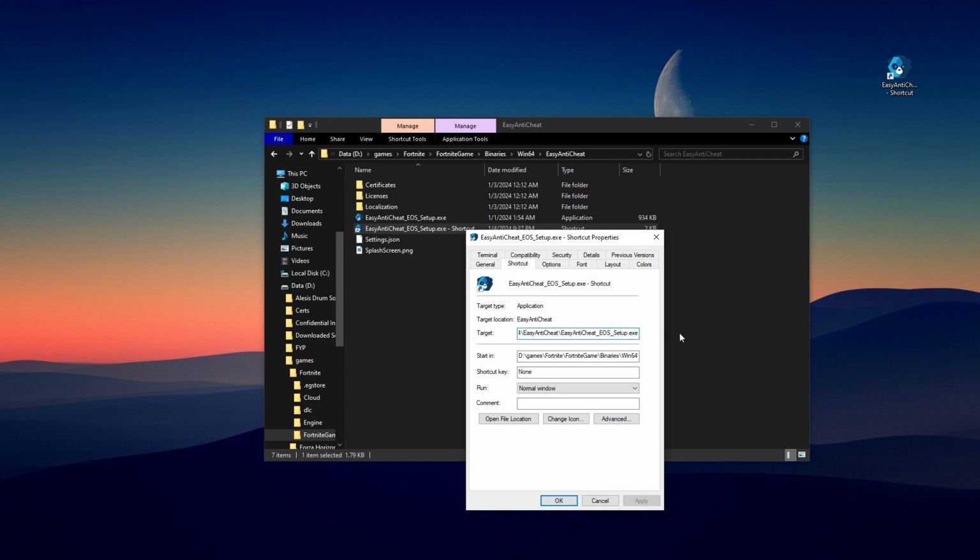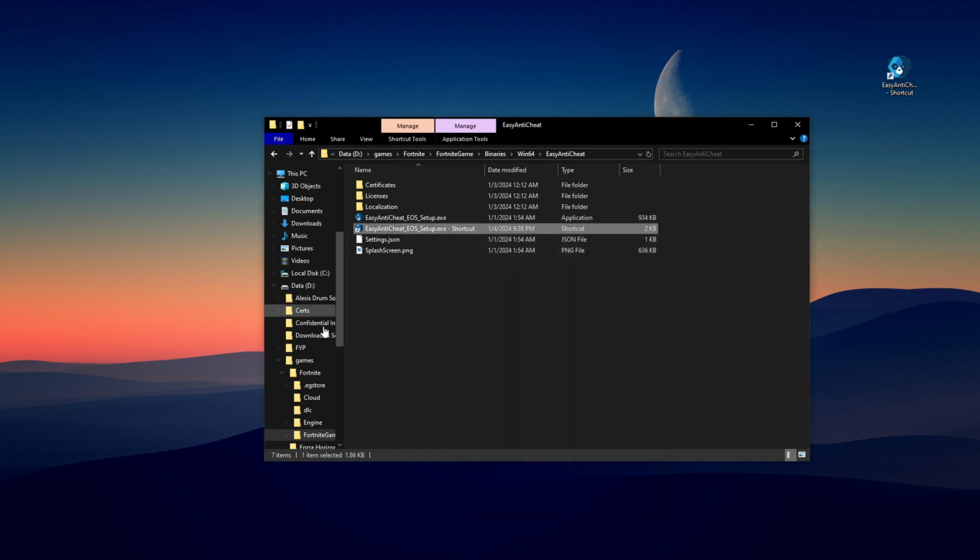Here, click space at the very end and type in repair. Click on Apply and OK. Then double click on it and let it do its work. If it opens, great, that means Fortnite is working.